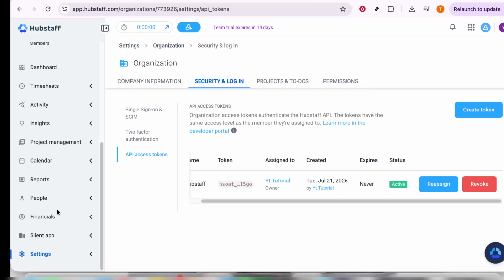First, let's start by opening up your Hubstaff account. Once you're logged in, head over to the main dashboard where you can see a variety of options. On the left side of your screen, you'll find the navigation menu. Here, look for the settings option. Clicking on settings will bring you to a new page that's filled with management options for your Hubstaff organization.